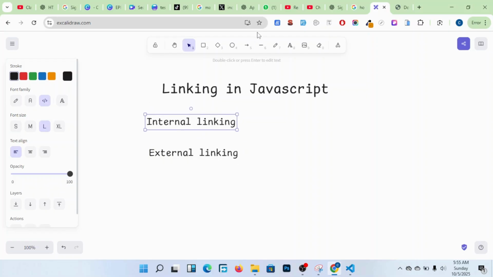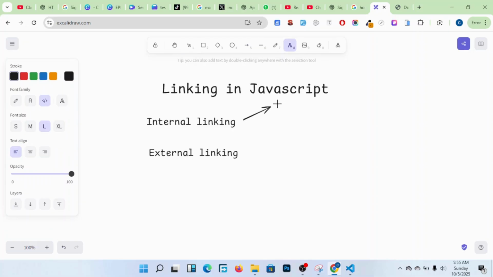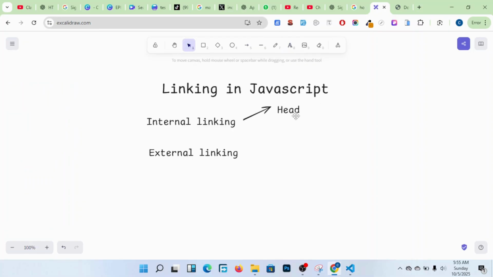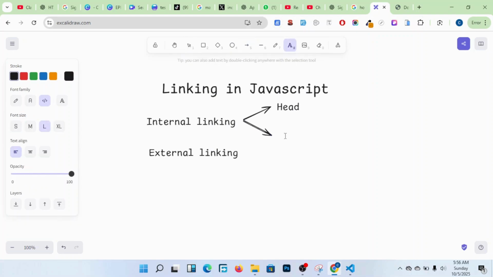So what is internal linking? Internal linking, there are two parts of it. There is linking where you put JavaScript in the head, and there is where you put JavaScript at the very end of the body.